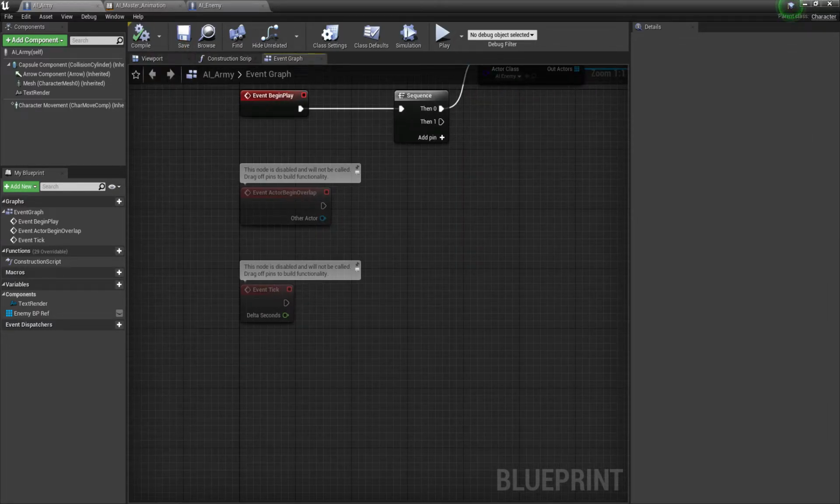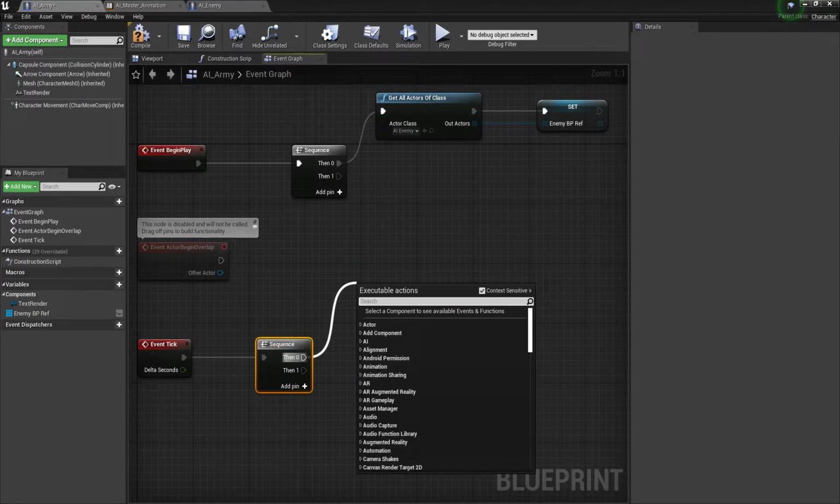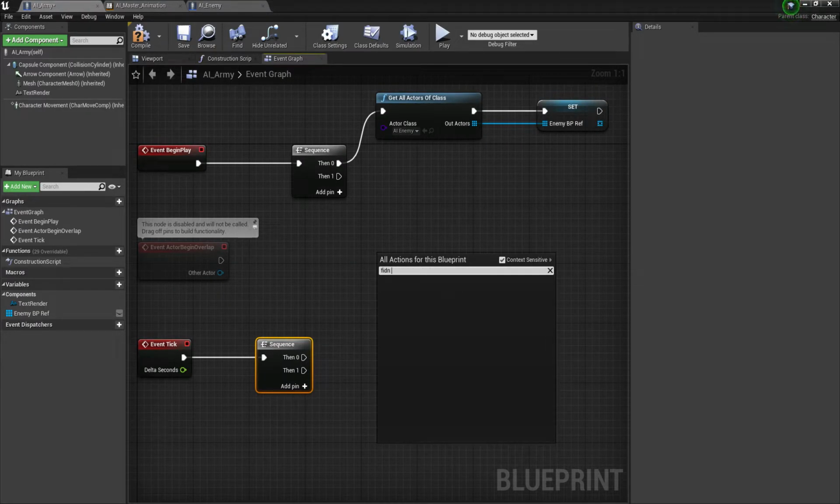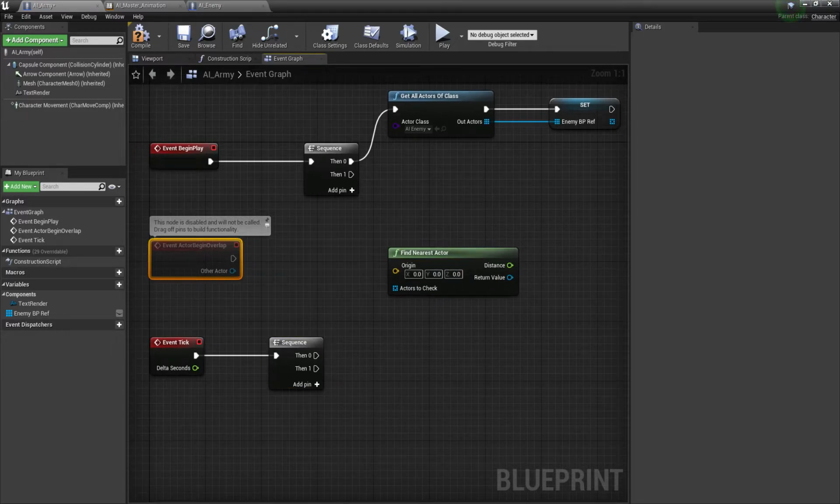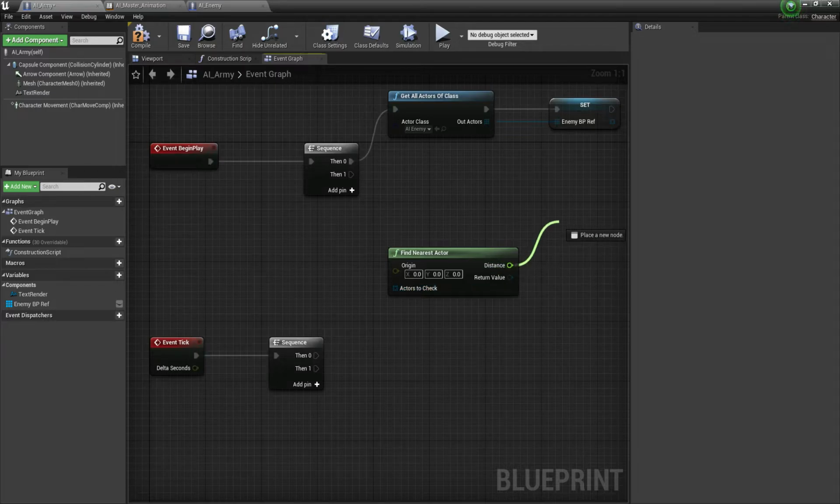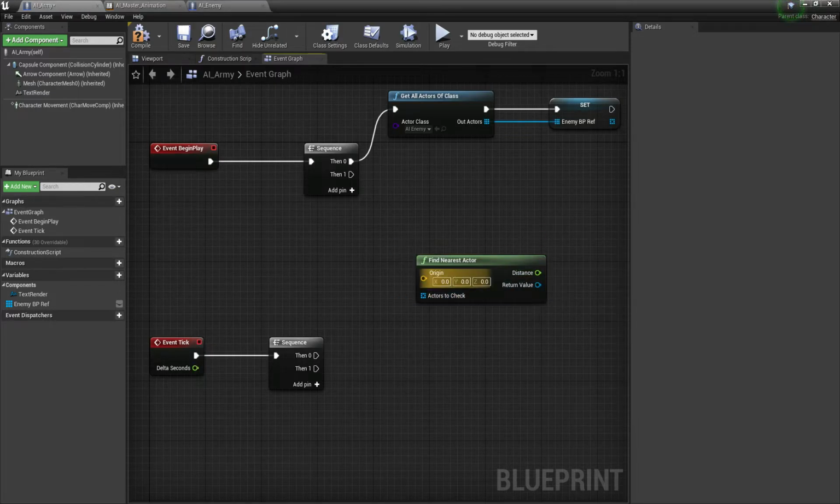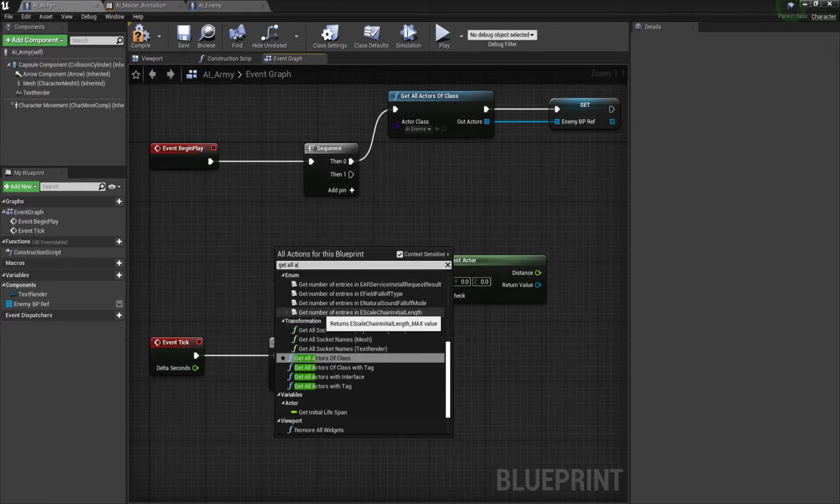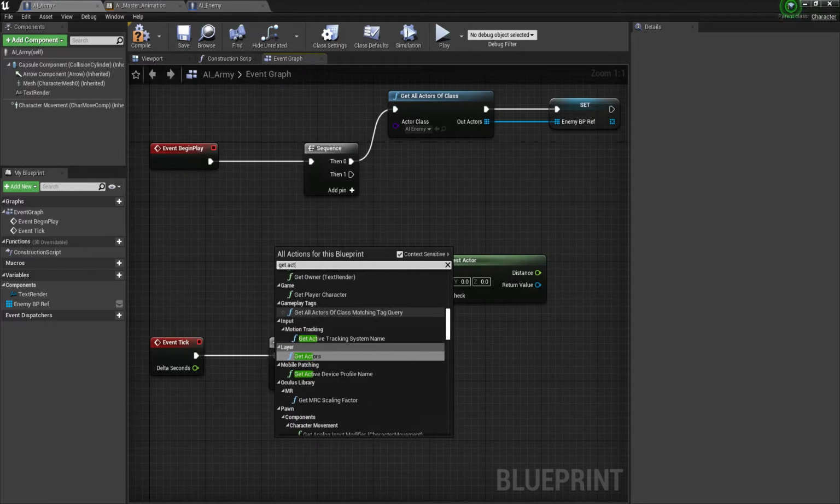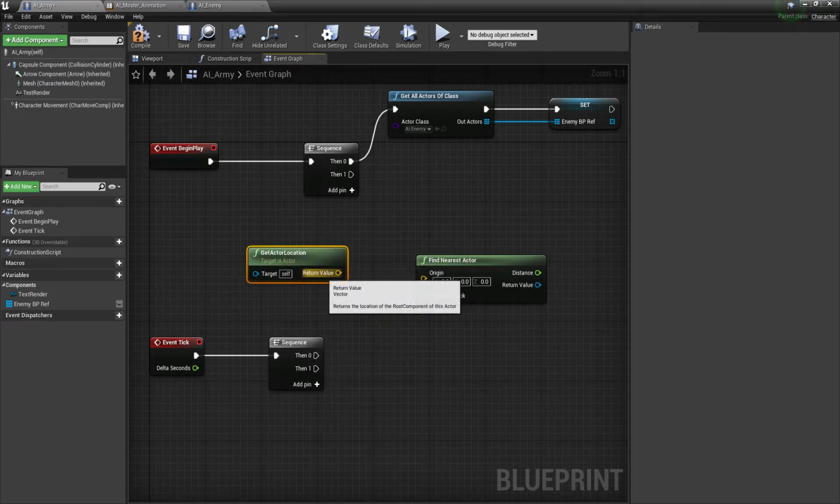Now compile and save. Now in event tick we need to create a sequence. From the sequence, in Unreal Engine, if you search "find nearest", you find a node called Find Nearest Actor. I'm giving it a star, because this is a very unique one. As you can see, you have the actor to check, the distance, how much the distance is, and the return value. The origin means our own location, so we need to get the actor location. So get Actor Location and connect it with this.